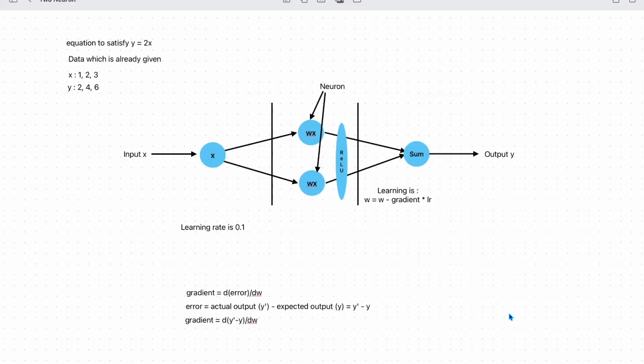In the last video, we looked at a model with a single neuron. In this video, we are going to look at a model with two neurons, with nearly the same example. The equation it's going to satisfy is y equal to 2x. So according to that, the input data is: for input x equal to 1, output is 2; input 2, output is 4; input 3, output is 6. That is 2x. If x is 3, 2x is 3 into 2, 6.